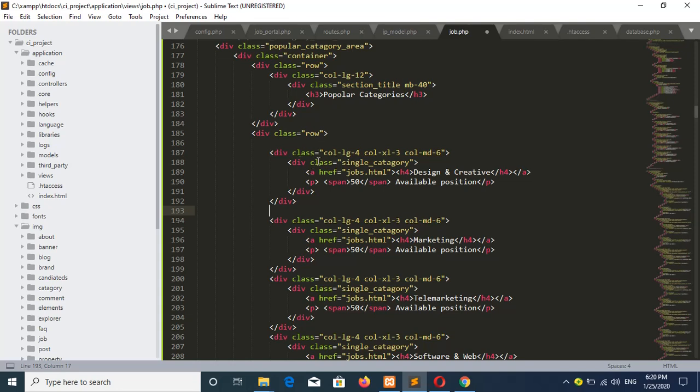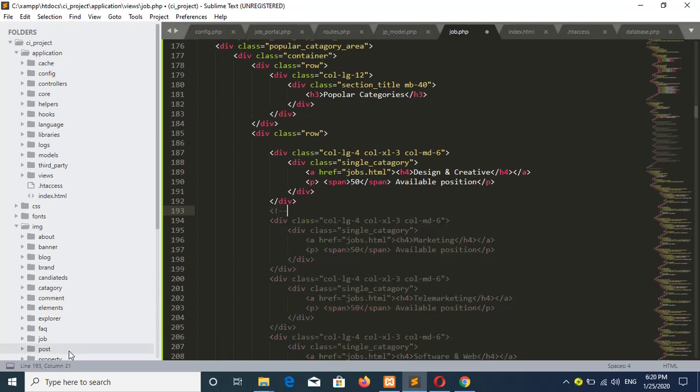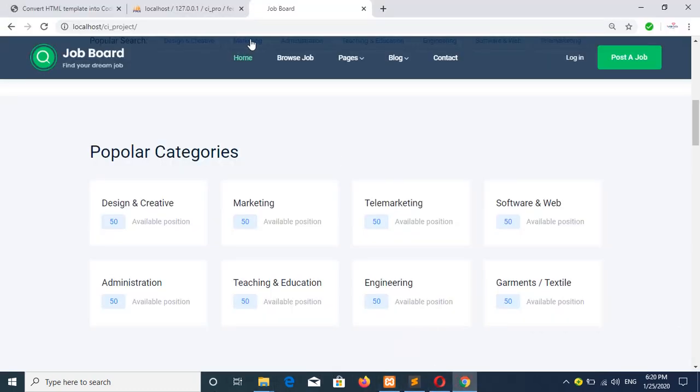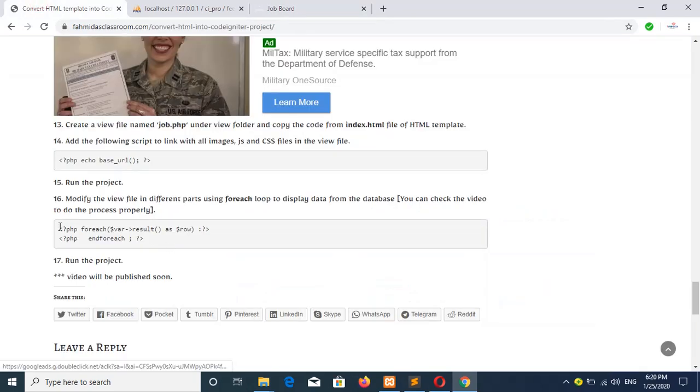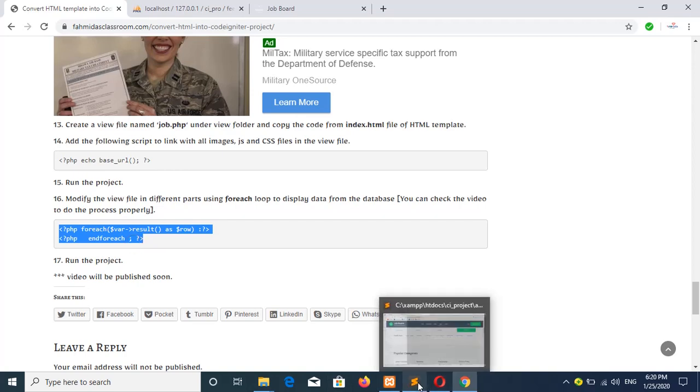Here you have to enable one section and make the other parts disabled. Okay, now I will use the loop to read the category from the database table. So here the loop example code is given. You have to modify it for retrieving the data.